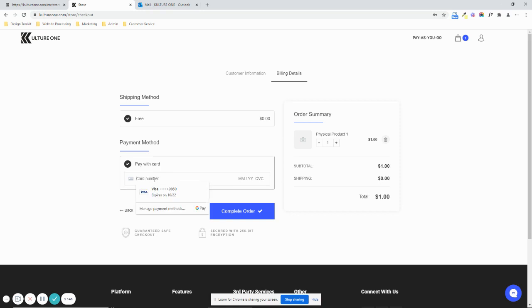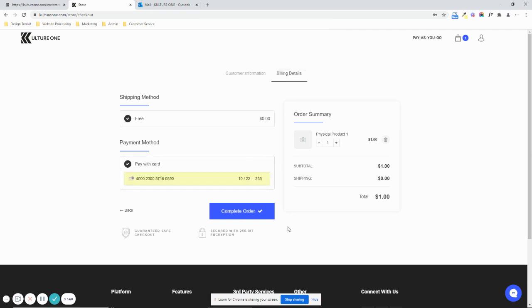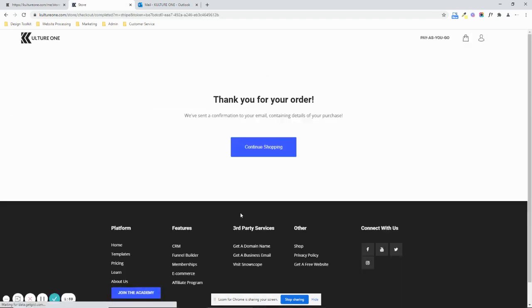Gonna go ahead and enter the credit card that I want to use. Everything checks out. I'm gonna go ahead and hit complete order. And that is the process that the customers are going to take. And as you can see here, it says, thank you for your order. We've sent a confirmation to your email containing details of your purchase.